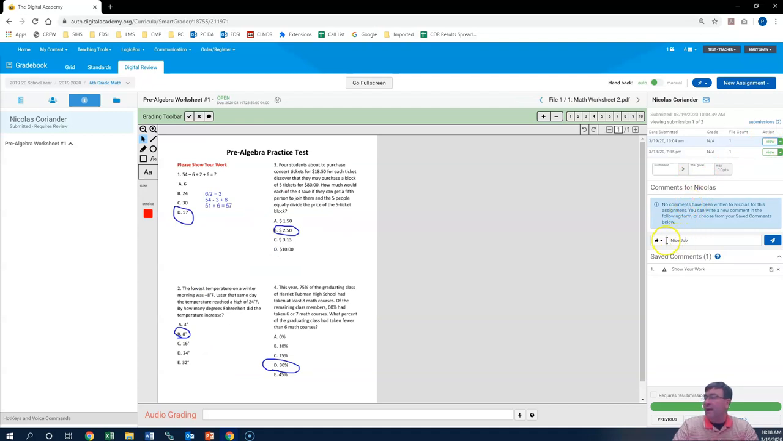If you'd like to enter a comment, you can click the icon to pick the icon you want for your comment and type your comment. In this case, I'd like to tell Nick that he did a nice job on showing his work for problem number 1.